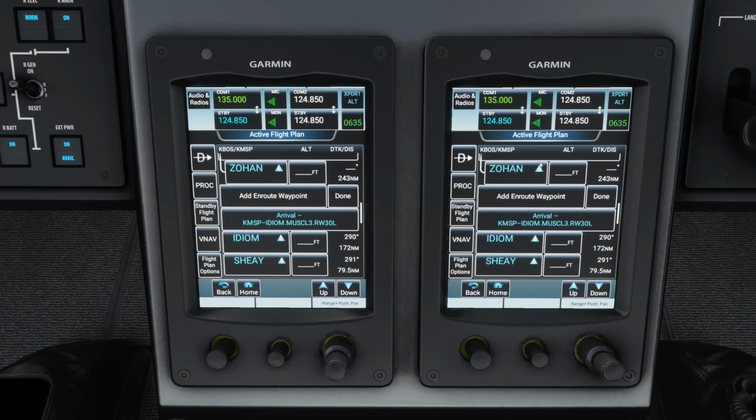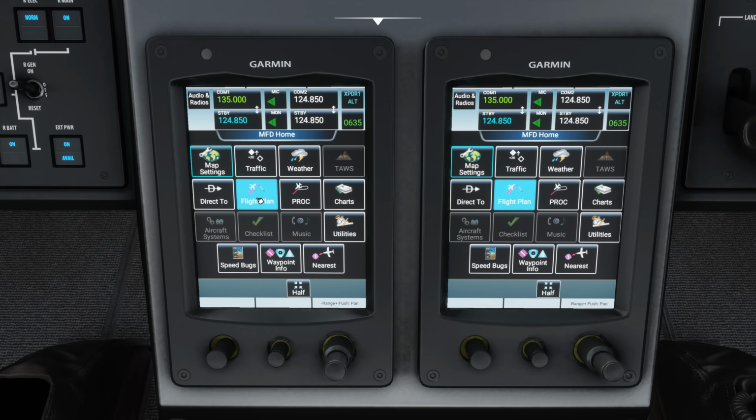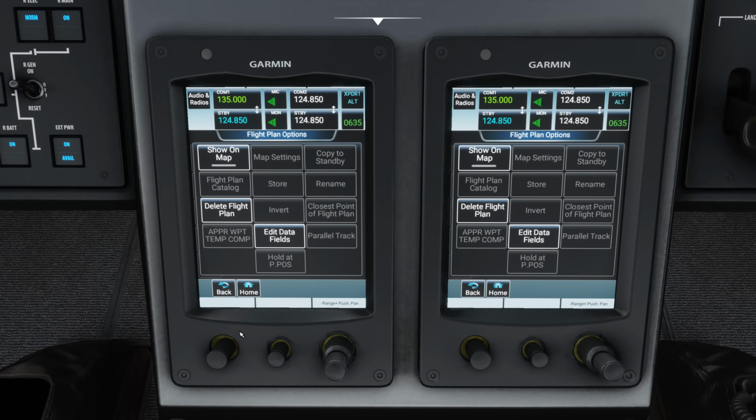You can simply just call the flight plan done. And hitting done here doesn't seem to do anything. I don't know if that's still functional or something we have to worry about at the moment. So at this point, we're going to go ahead and just select home. Now we can also go to the flight plan. Actually, we can go to flight plan options and we can hit show on map.